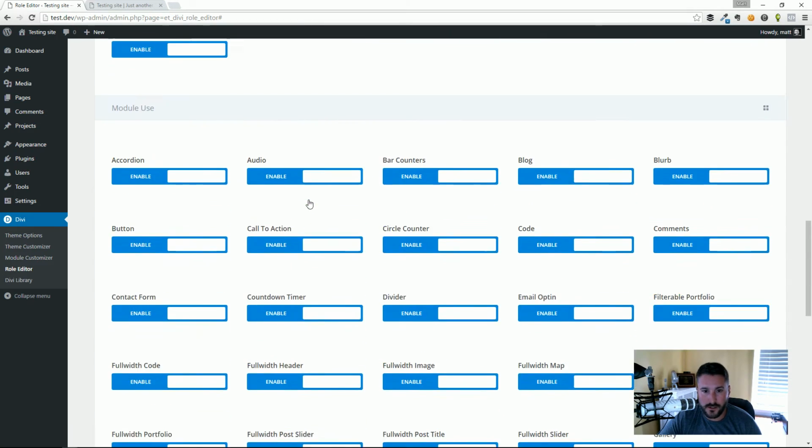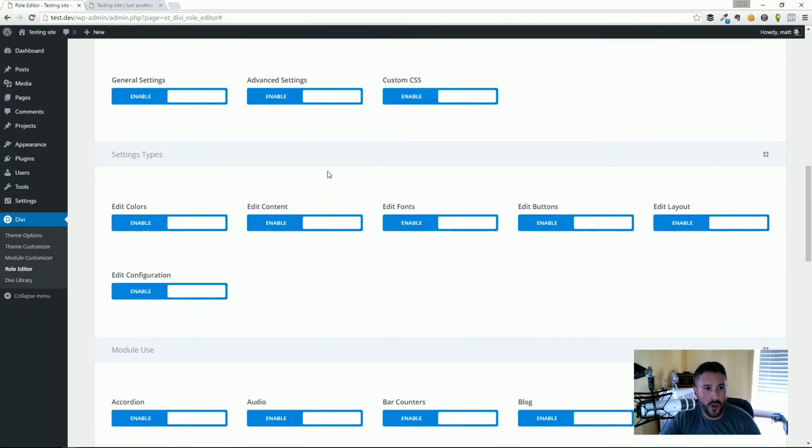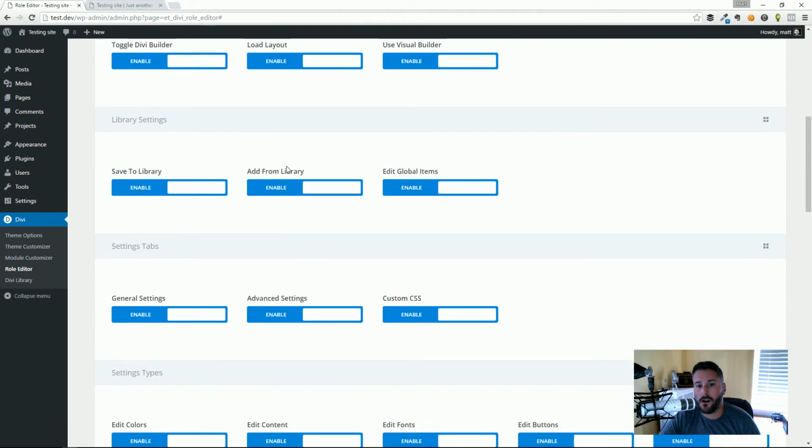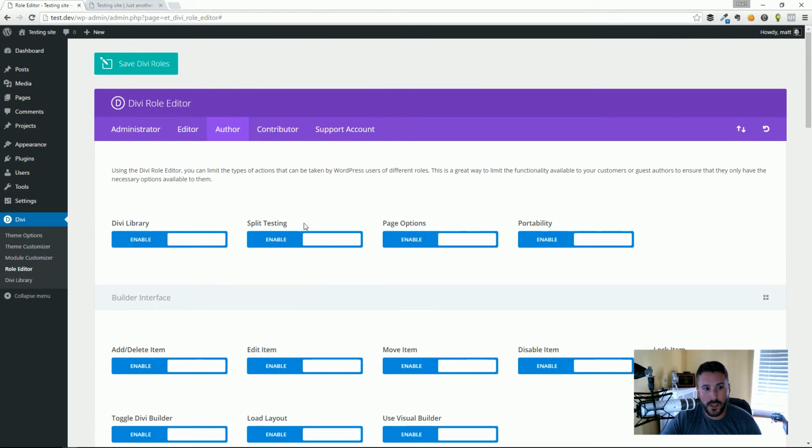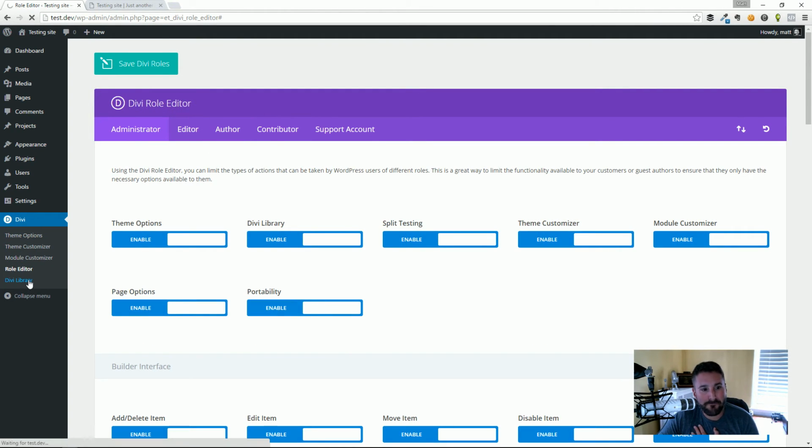And look, this is awesome. If you wanted to not let anybody who's a blog author edit the fonts on the website, you can enable or disable that stuff here. You can really get granular and do all of this enabling and disabling for the roles that have access to your WordPress website. And I think that's really awesome. Very powerful here. Divi library.